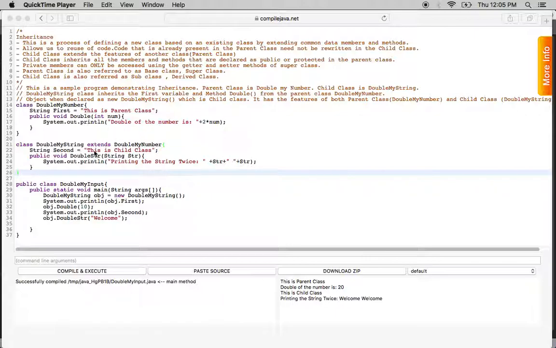And then I have a child class which extends the parent class, which says DoubleMyString extends DoubleMyNumber. So here additionally I have declared another field second, and here I have given this as this is a child class. And then I have written a new method called doubleString, where if you give a string it's going to print it twice. So that's what it does in this method.